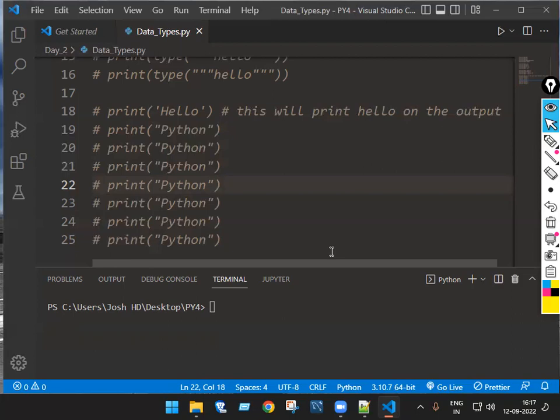There are two types of comments in Python. One of them is what? Single line comment. Okay, don't make any spelling mistakes. Single line comment.